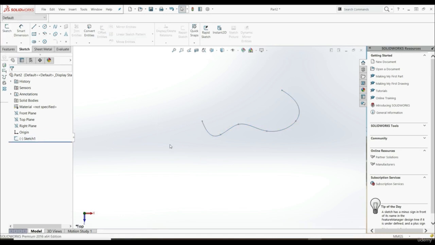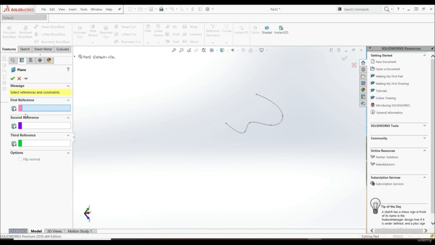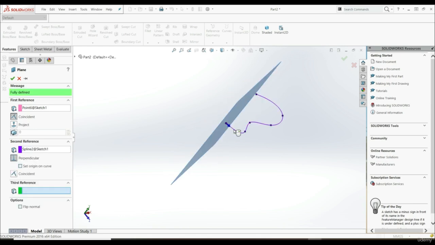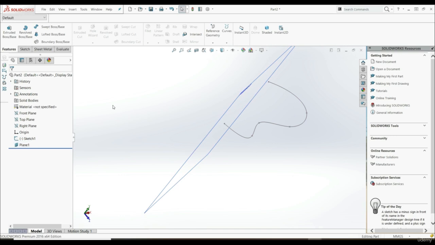Now we have to create another sketch, the profile sketch, that will go along this path. So before we do so, we're going to create a new plane at this point here. So let's go to the features, reference geometry, plane. Let's select as a first reference this point here, like this. And here as a second reference, we're going to select this spline, like this. And make sure that you have here perpendicular. So this plane is perpendicular to this spline at this point here. Let's click OK now. Like this.